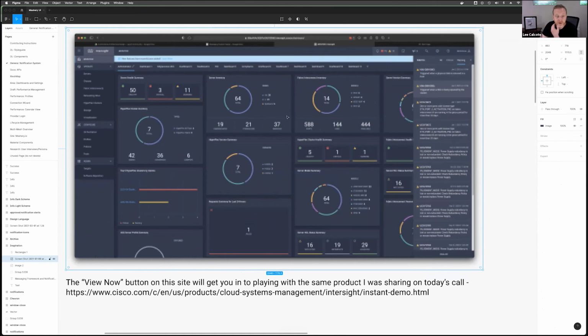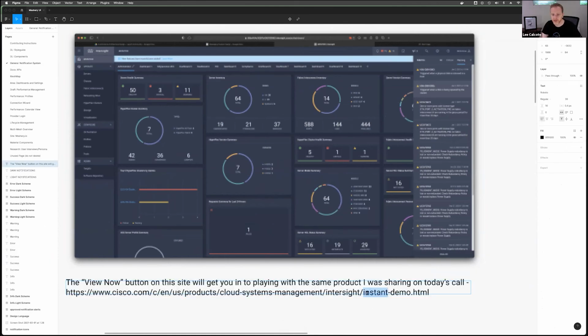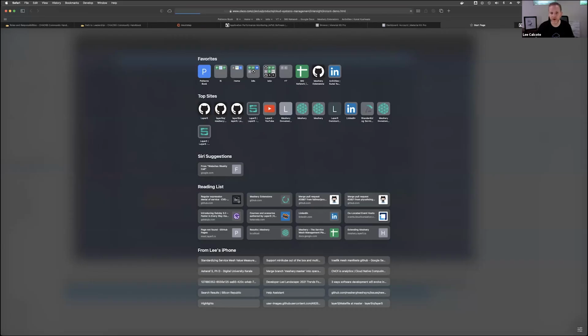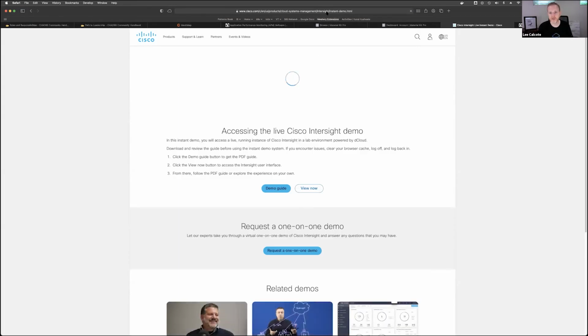But this piece of software is from Cisco. It's called InterSight. I was telling Nitish that I led a 100-person team at Cisco to build Cisco's cloud management platform. And so these products are ones that I've spent a lot of time on. There's a demo of this particular product. It's called InterSight.